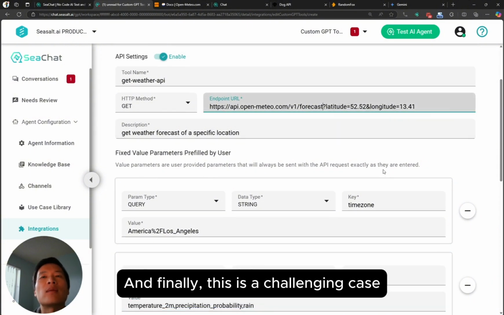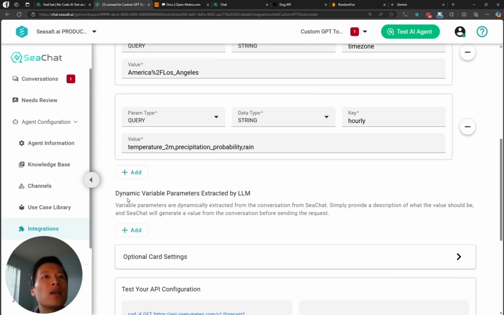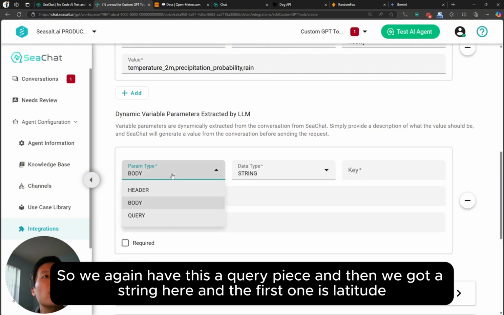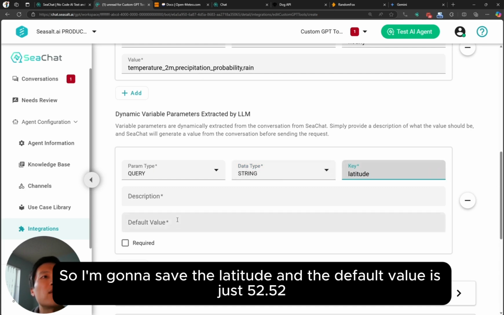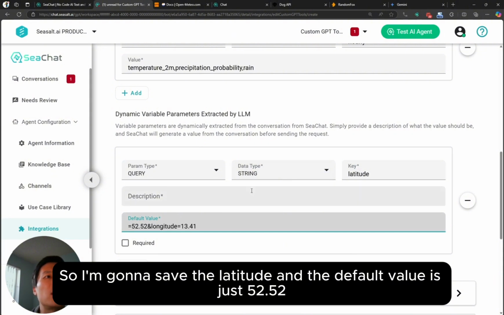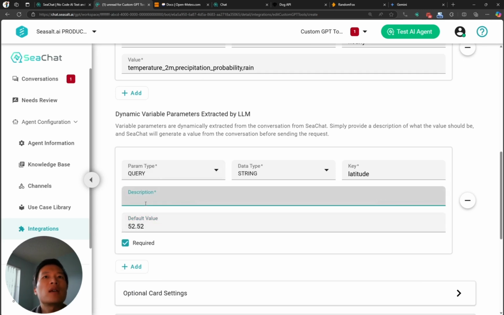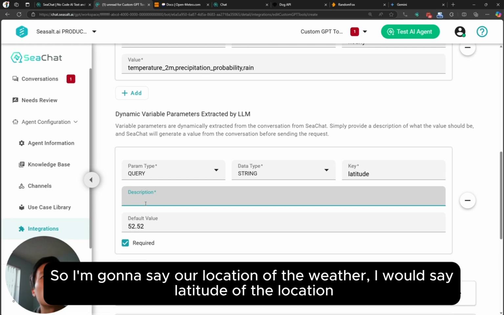And finally, this is a more kind of a challenging case. We're going to assemble the latitude, and the longitude, right? So this is actually the dynamic variable parameters here determined by the LLM. So we again have this query piece, and then we got the string here, and the first one is latitude, right? So I'm going to save the latitude, and the default value is just a 52, right? So and then we're going to say this is required, right? Because the API requires this. So the description here is a little bit tricky because no one is going to enter the latitude and longitude into a chat window, right? So what we're going to say is this.